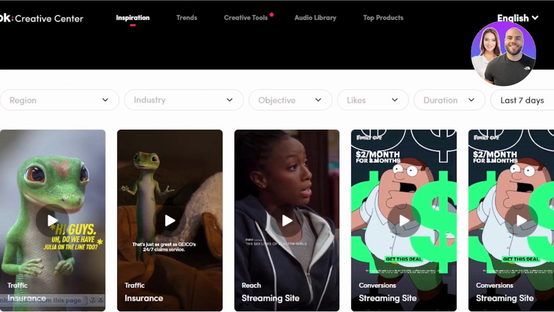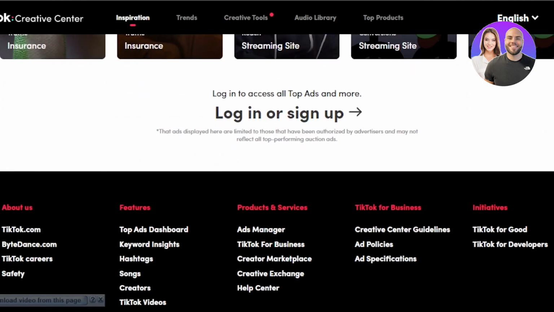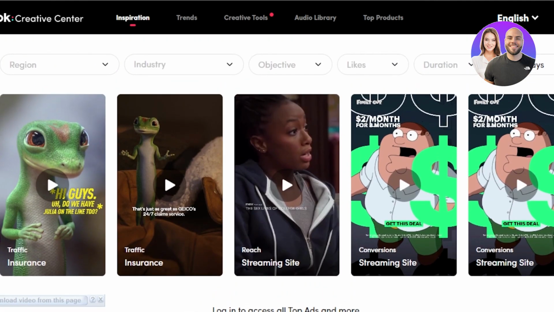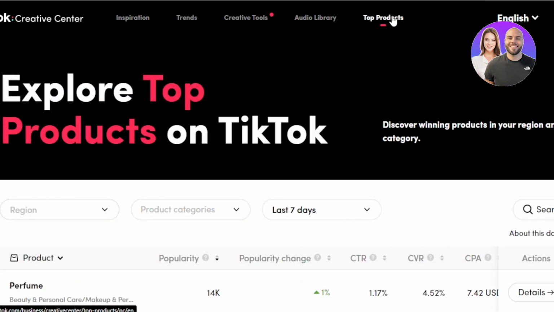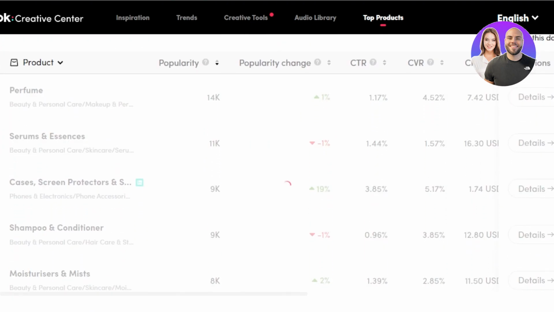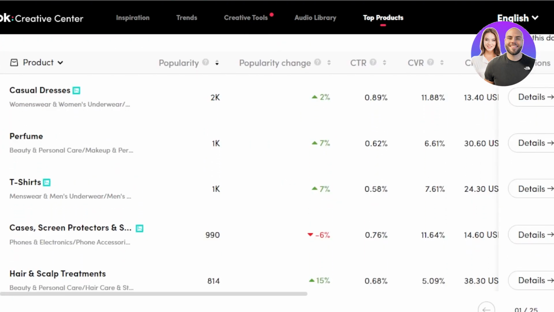Because on TikTok people are scrolling all the time, and once they scroll, you might have seen a lot of videos saying TikTok made me buy this, and a lot of people buy stuff that they see on TikTok. So we need to target that audience, and for that we can search from TikTok ads, and you can just do this search here, and it'll show you the top videos. And we also have this top product category that shows us the top products on TikTok. For instance, here we have our results. In products, we have perfumes, serums and essence, t-shirts, casual dresses, cases, and screen protectors.